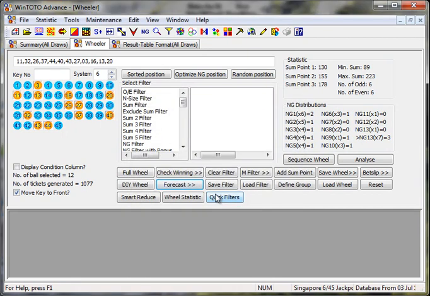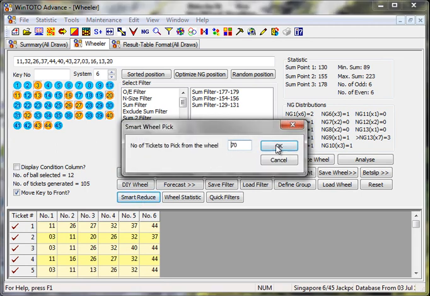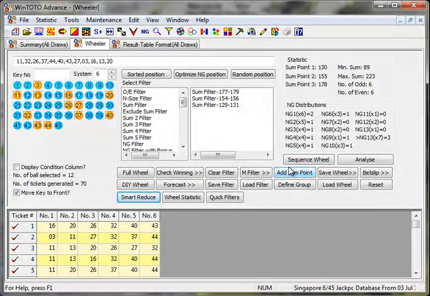Okay, let me exit. There are a few methods that you can apply. One of the methods to cut down is to go on this thing called the sum point. So you can add sum point, and once you add sum point, you can go into the full wheel. It costs you much less, which is 105. If you want, you can go into the smart reduce into the 7, so it reduces from 105 down to $70. This is one method. Now, if you do not want that, let me clear filter. You can go into the DIY wheeler.